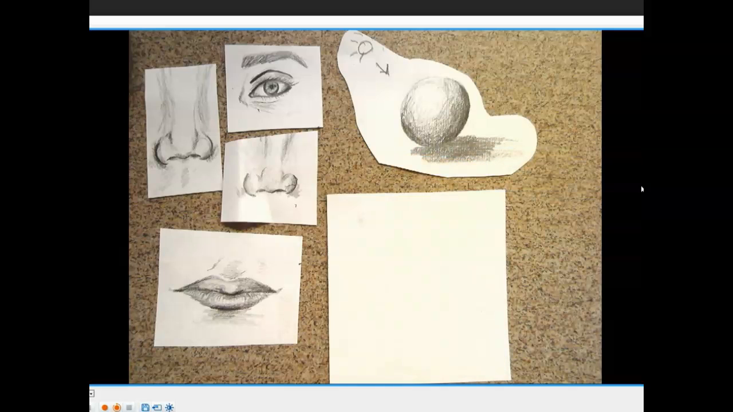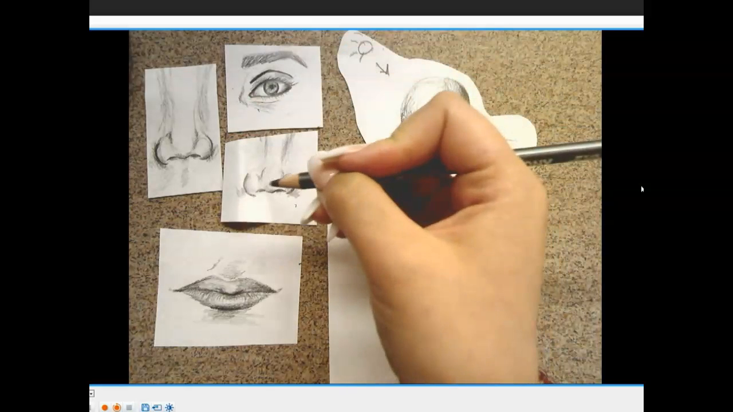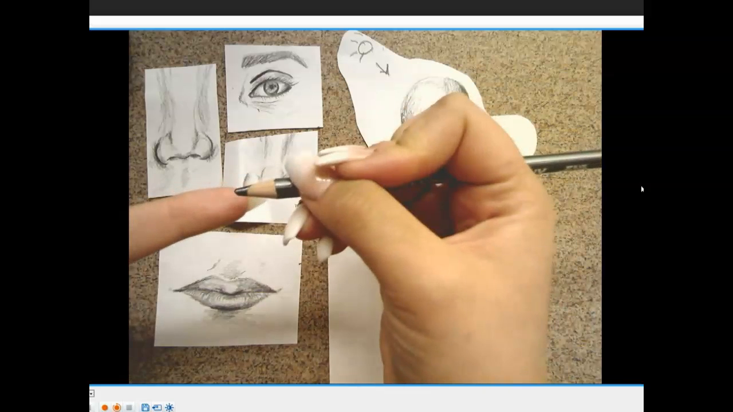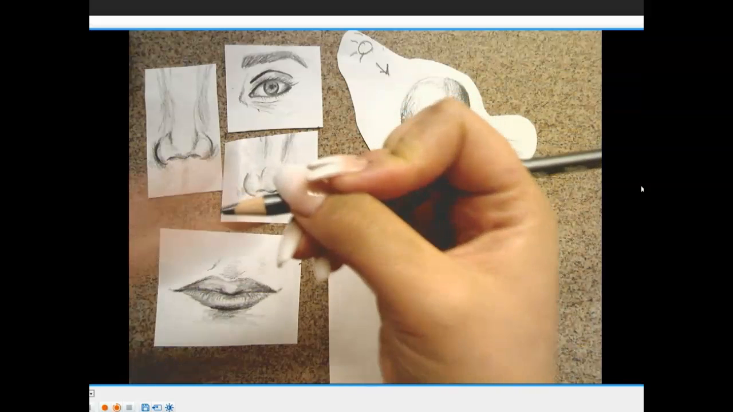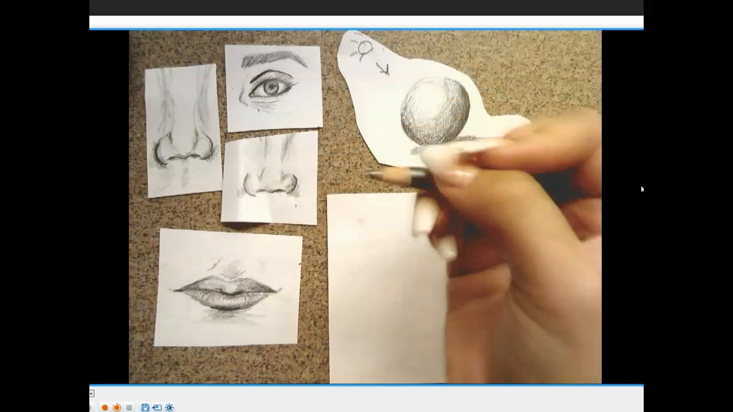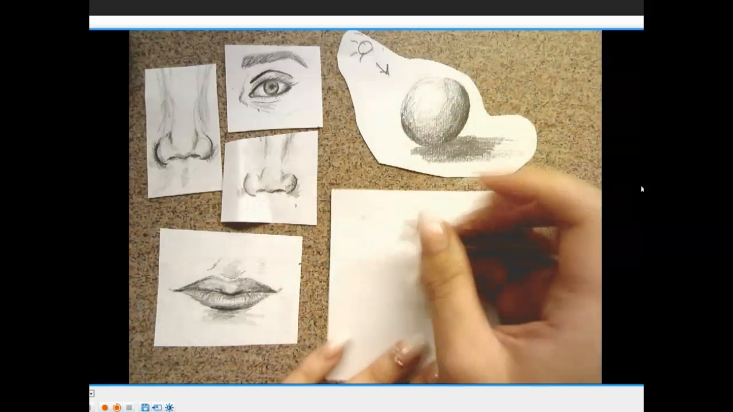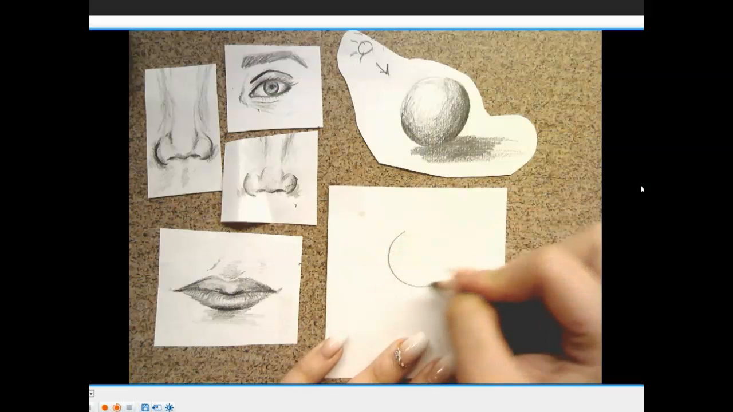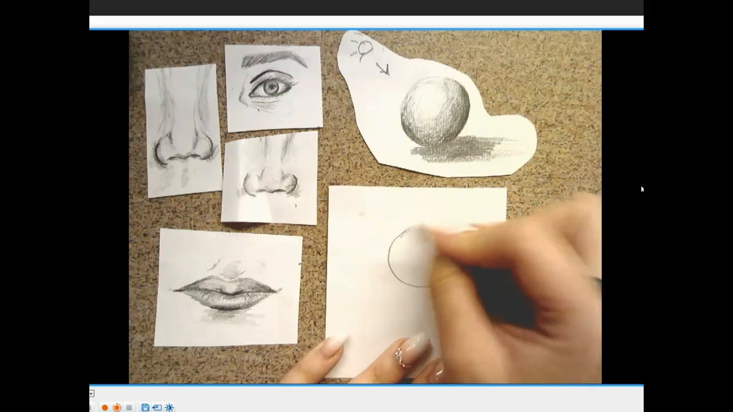So I'm going to start off with the eye. And I hold my pencil like this because if you have your pencil as close to parallel with your paper as possible, that's how you're going to get that really soft, nice shading, okay? To start off with my eye, I'm going to draw a circle, and I'm going to do mine pretty big. That way you guys can see it pretty easily.